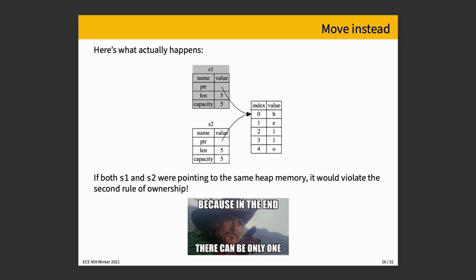So, as Sean Connery says in Highlander, because in the end, there can be only one. I can't vouch for Highlander as being a particularly good movie, but you may find it entertaining.